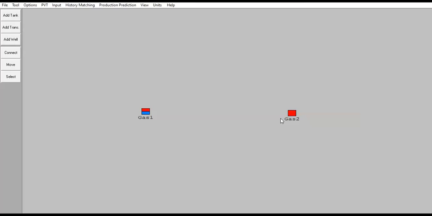Click done. Okay, so I have this reservoir, and then I have, for example, fault here. And then after the fault, I have another gas reservoir, but the fault is not sealing. Okay, it's not sealing, but it is leaking. So there is flow from gas 2 reservoir to gas 1 reservoir. There is connection, there is transmissibility, there is flow from this gas reservoir to this gas reservoir.